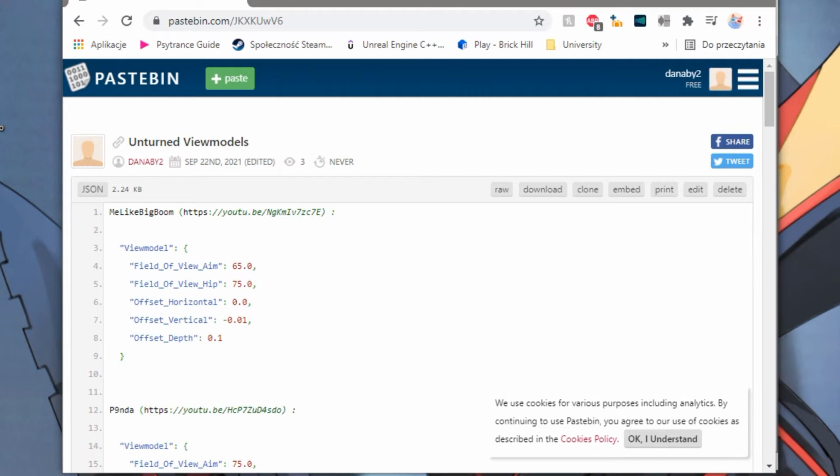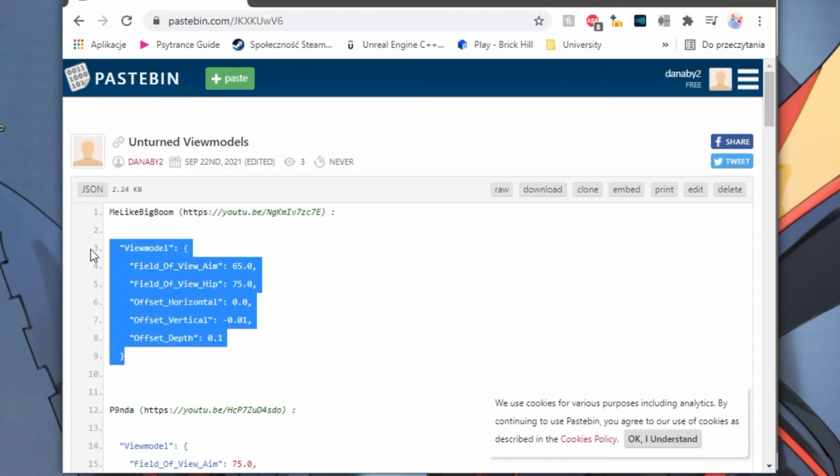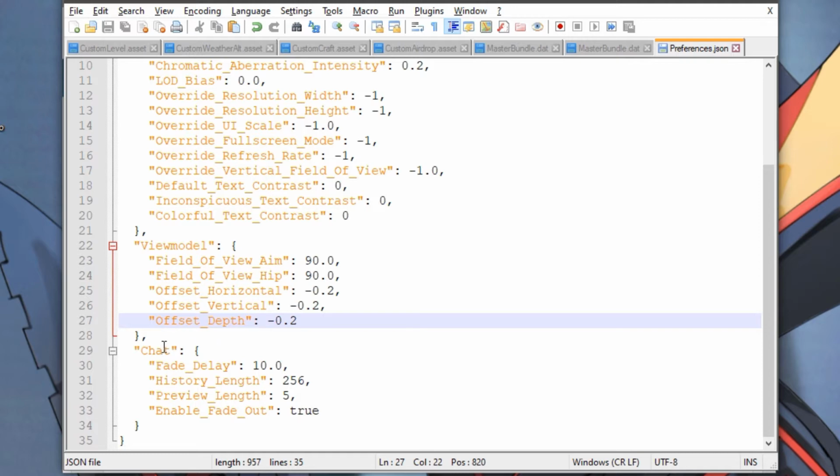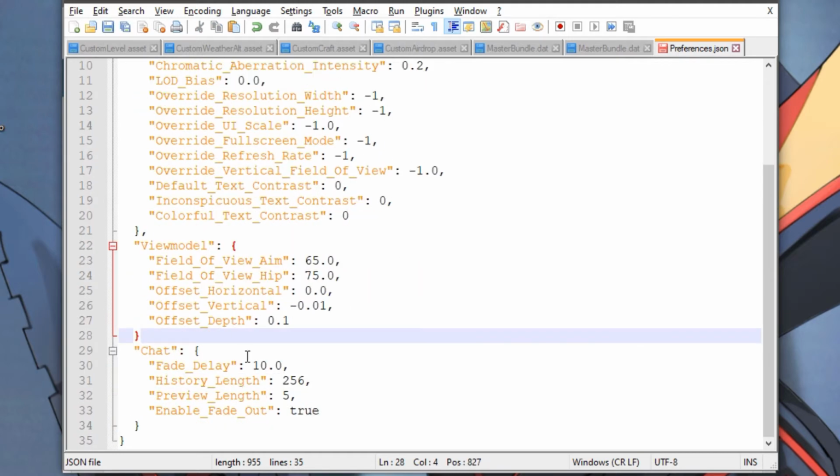There will be a few example view models that I've stolen from others available in the description at this link. You can copy them and put them in your own preferences file or just play around with the numbers yourself. Remember that for the changes to come into effect, you must restart your game.